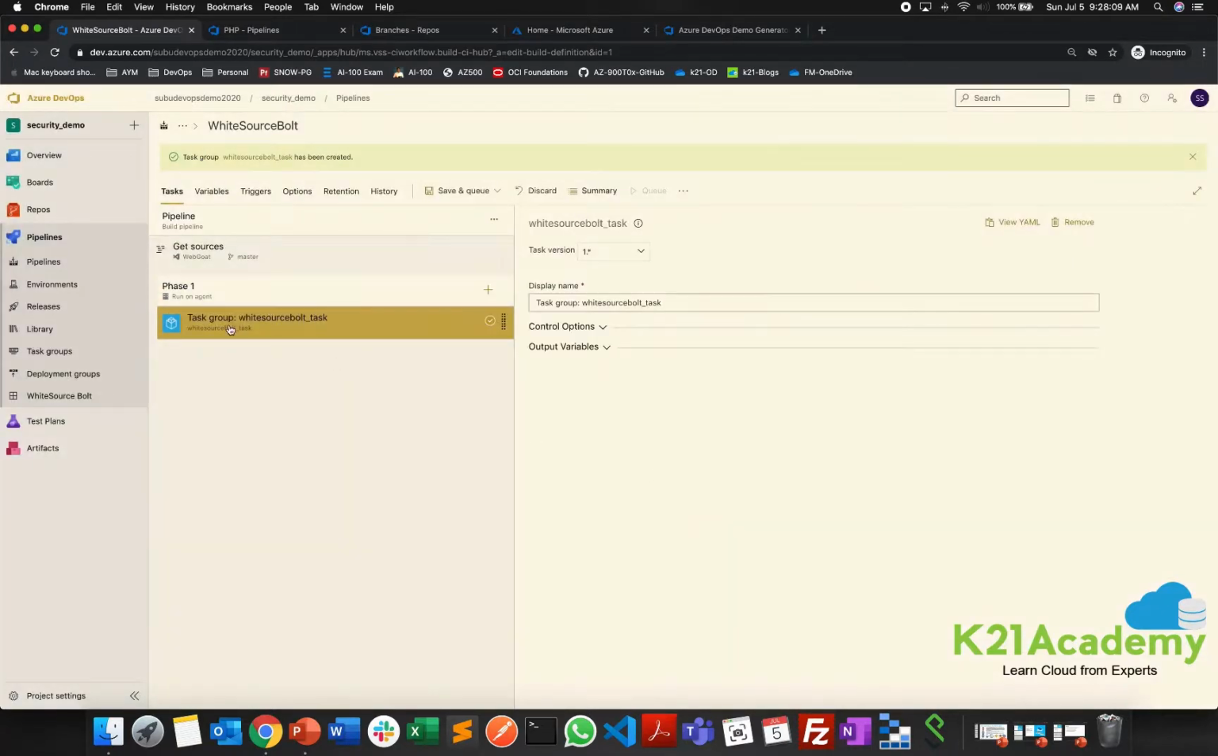Now what happened, if you see here, all the 5 tasks are grouped together under one task name. So from the next time onwards, if I want to create a new pipeline, I don't need to add 5 separate tasks together. I just need to call this White Source Bold Task, so that inside this task 5 tasks will be clubbed together. How do I know it? I can go to the task groups.